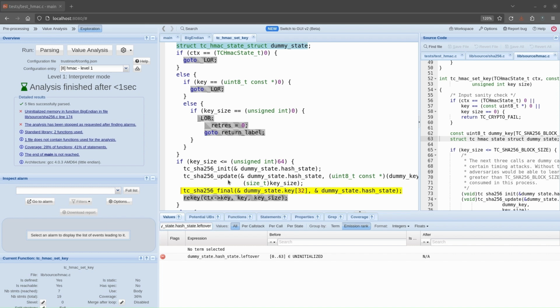Now that I have tracked the part of dummy state I'm interested in, I can look at how it changes at various points in the program. For example, at the call to tc_sha256_init, I can see that the leftovers go from being completely uninitialized to completely set to 0. So they are initialized after all?